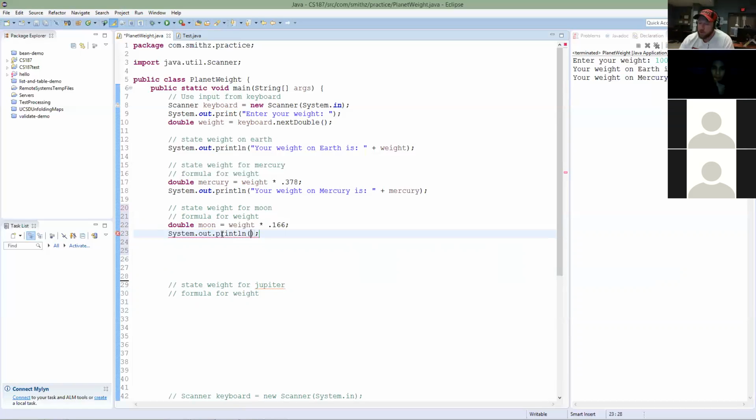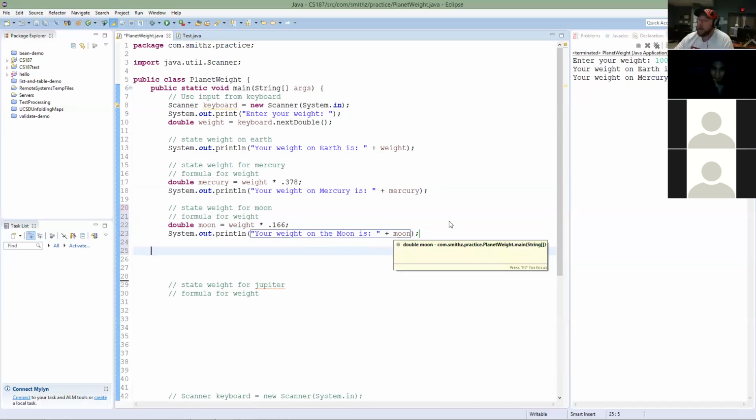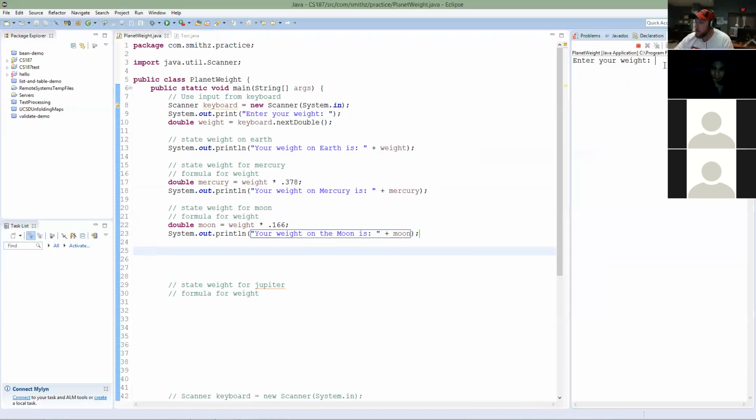SYSOUT, control space, double quote, and your weight on, I guess we need the moon, is, add the plus sign, the plus operator for concatenation, and we're going to add in what we want to concatenate. And now we have the moon. Again, we take that process, save it, run it.